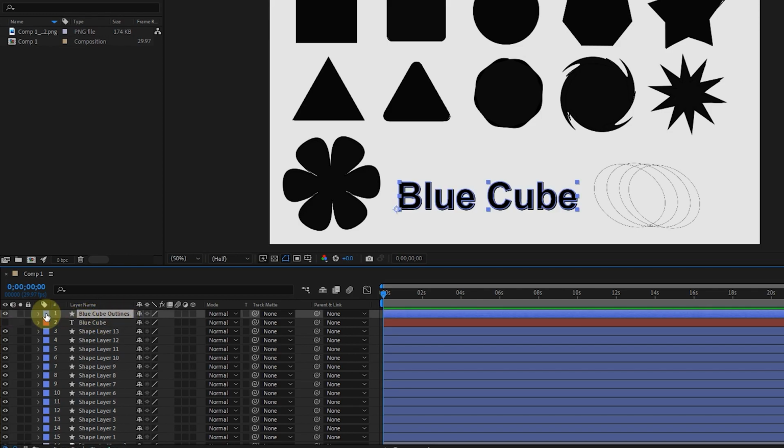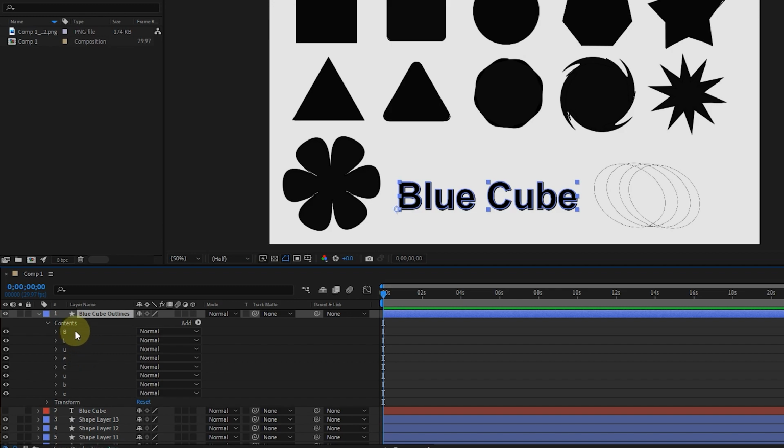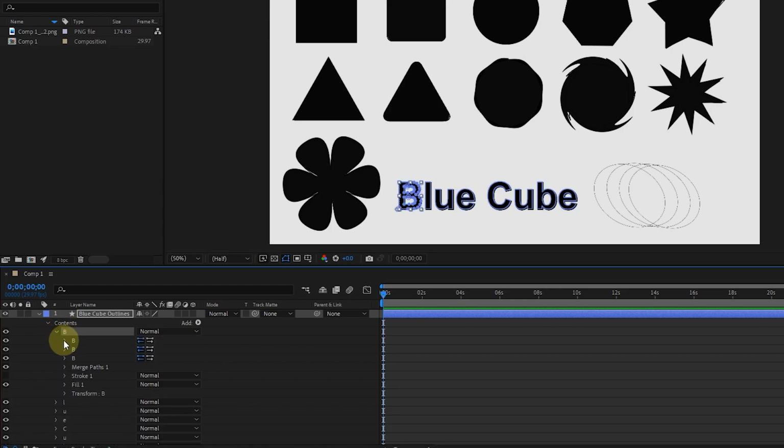I click on the new layer and in the Contents section, there are letters individually and we can make changes for each one. For example, I change the color of letter B and letter C.